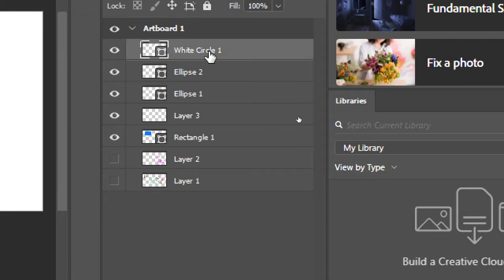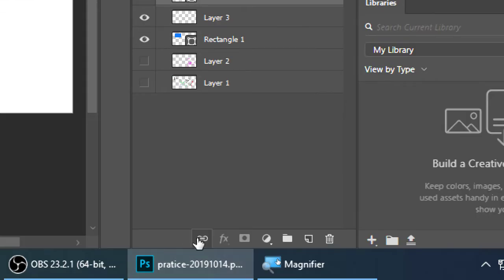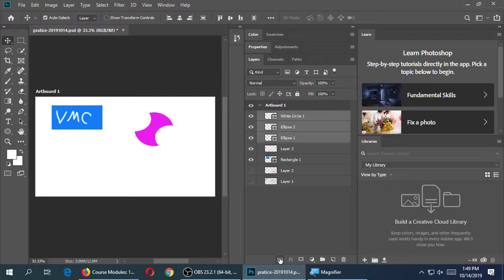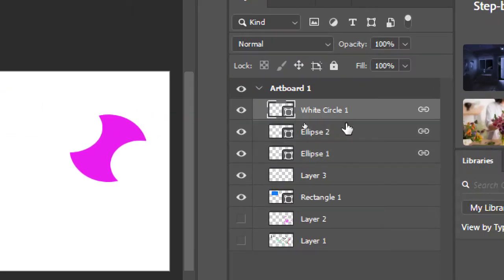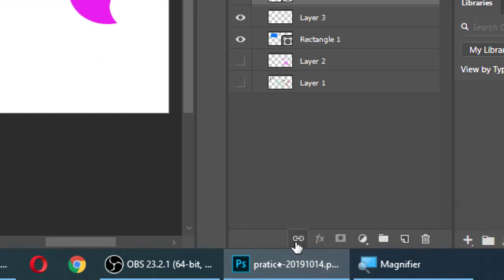If I select this one and then with the shift key select this one and this one, I can shift click each one of them. I can then click the little link icon right there, link layers, a little chain. They all get the little chain on the side. And now when I try to move, everything moves at once as if it was one thing. So that is clicking on them to select them, then shift clicking to select more, and then activating the link.